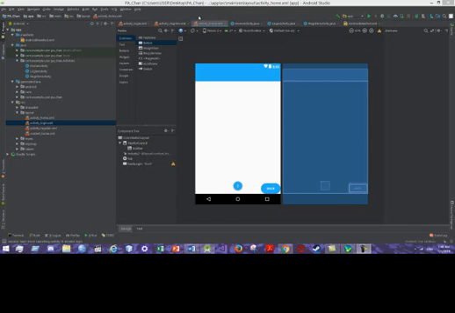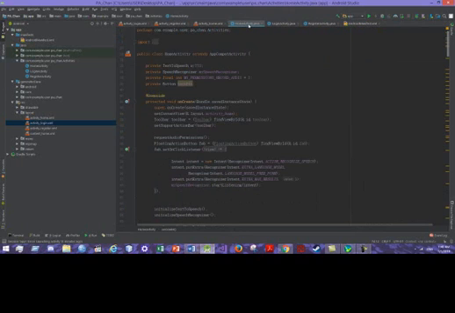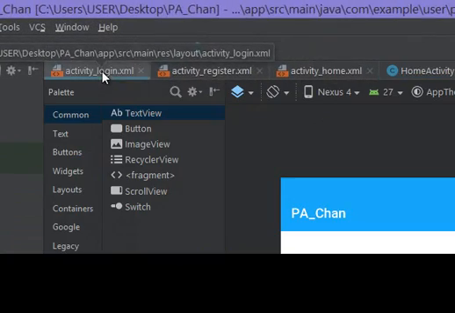Now I'm going to show you a little program I wrote by myself. This is PA-chan. PA-chan is a personal assistant which I'm trying to develop to put inside the phone, that can help you do your tasks more easily.